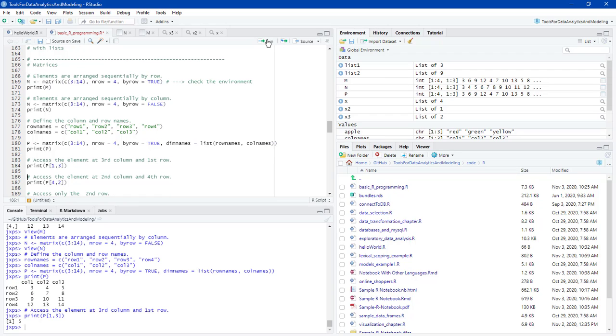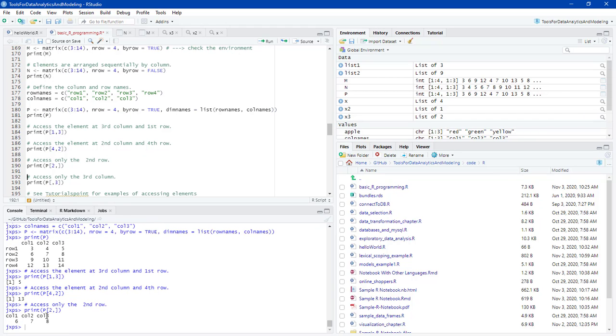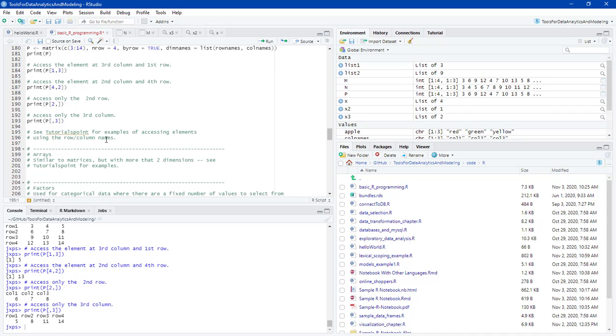I can access elements of my matrix. So 1, 3, 4, 2. I can access a particular row, so I can use this slice notation, 2 comma, and there's my 2 comma, so this is the second row. I can do the third column, so a blank comma here. And so note I'm going through this really quickly because our focus here is going to be on data frames, which we'll see in the next video. But it's all doable with matrices. And as I said, you can check in Tutorialspoint for more details of this and also seeing how I can access individual elements using the row and column names.